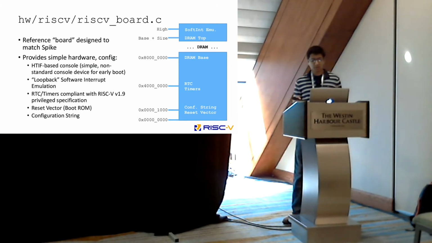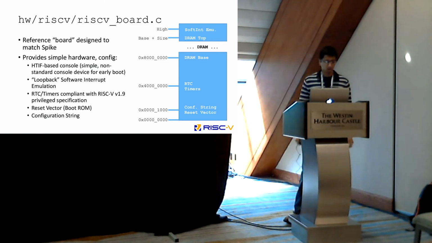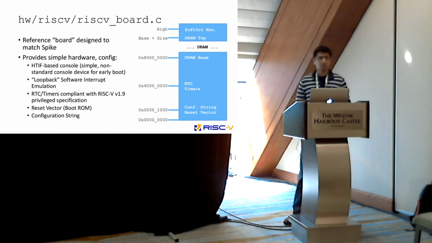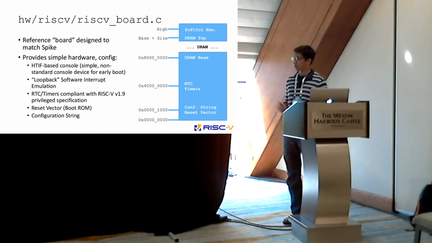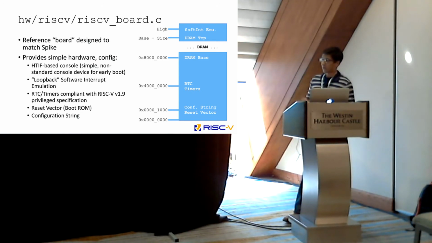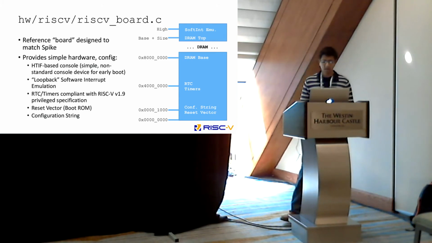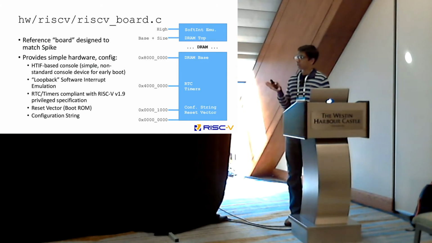There's an HTIF-based console that's used for boot messages in Linux, and you get your terminal to work with. There's also loopback software interrupt emulation, as the privilege spec requires. There's also an RTC and timers that are compliant with the privilege spec. Then a reset vector. This is ideally where you'd put a secure boot ROM or something like that. But it's just a little bit of embedded RISC-V assembly right now. And then there's a configuration string.